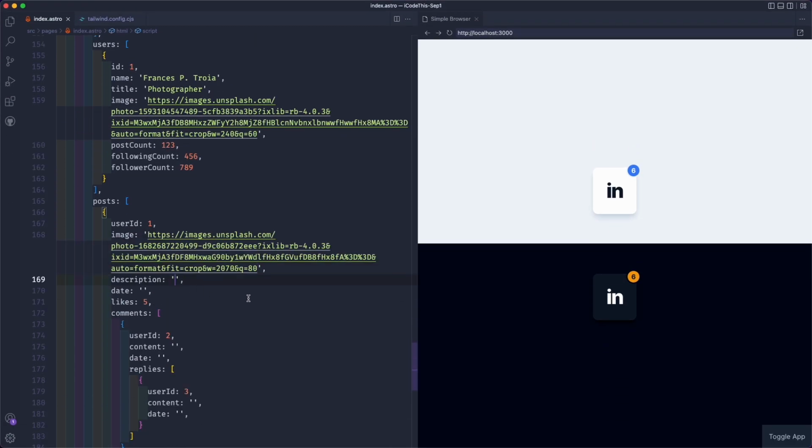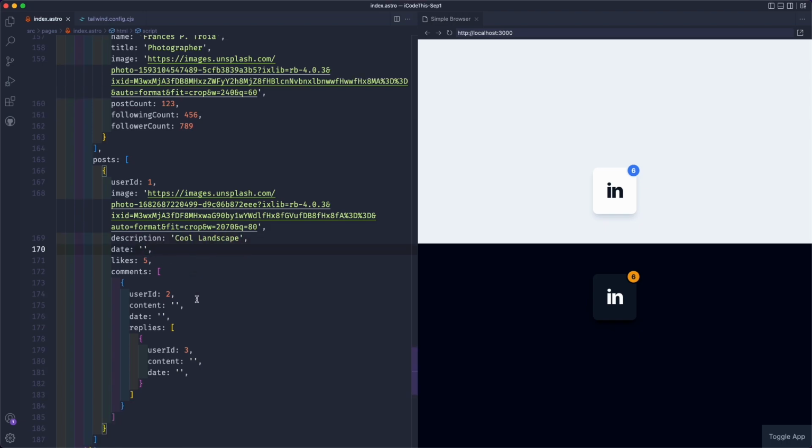Put a description. Cool landscape. Date. So this we may end up using an actual date format, but for now I'm just going to have a string, say maybe 4 hours ago for when this was posted. Then we have comments, say awesome photo, and they posted this 3 hours ago, the first comment, and then we'll have someone reply to this saying, yes, this is awesome. And they posted that 2 hours ago.